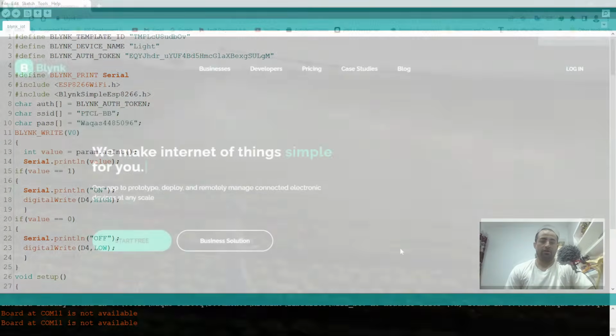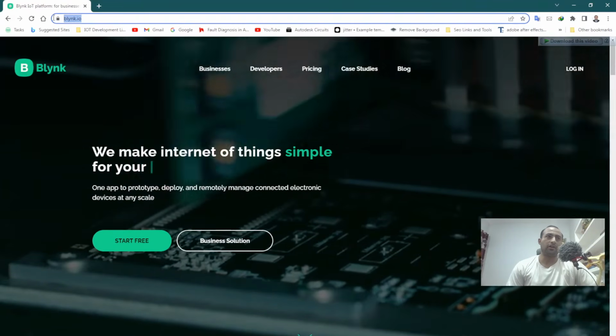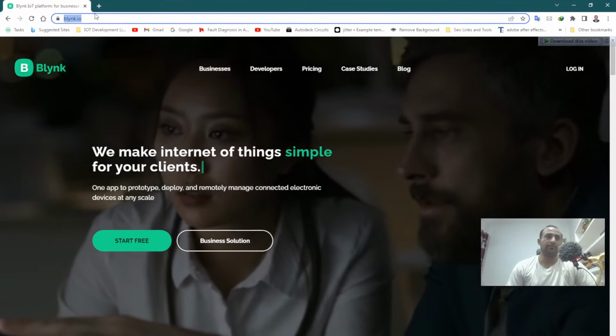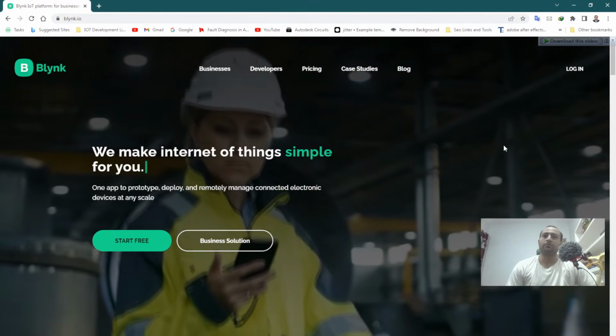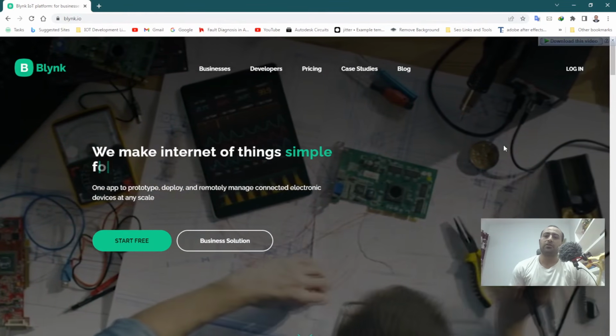Let me take you there first. That's the website, blynk.io. That's the address of the website. When you open it, you need to make an account on this website. Remember that the account that you will make on this website, you need to use the same account in your cell phone in the Blynk app. Let me show it to you.